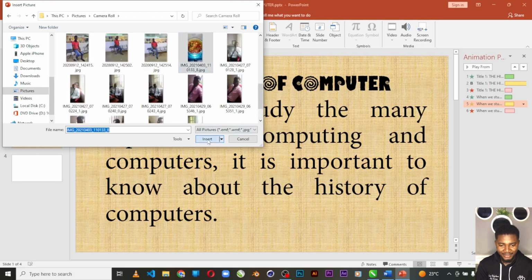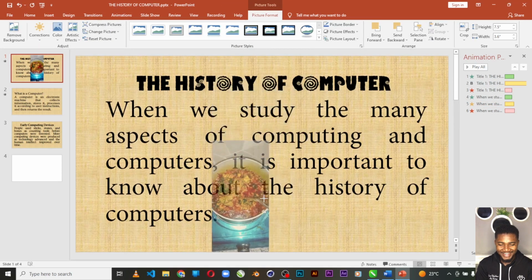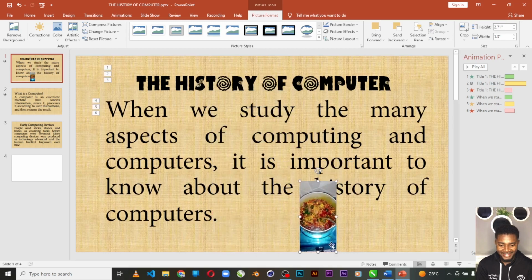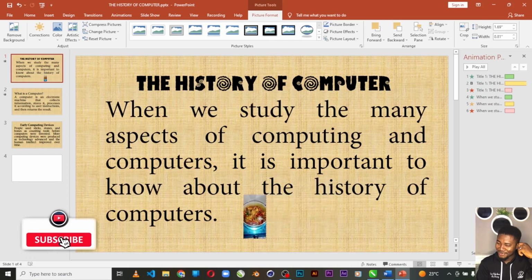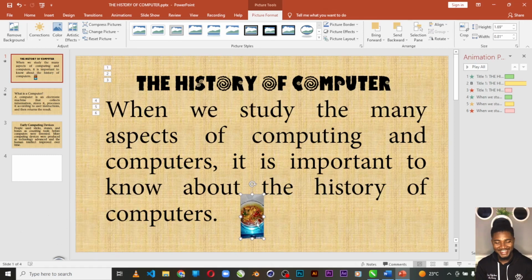I'm sorry I had to use this image. It's the closest image to, sorry. You want to know who put this, who prepared this. I'm not going to tell you. The special egusi soup.